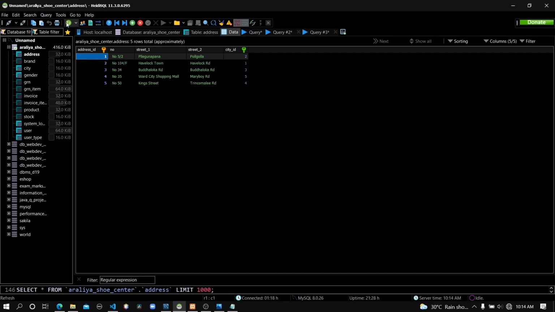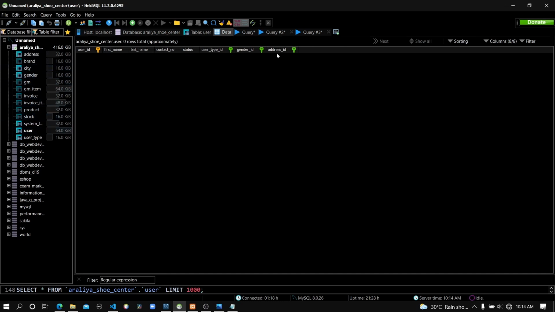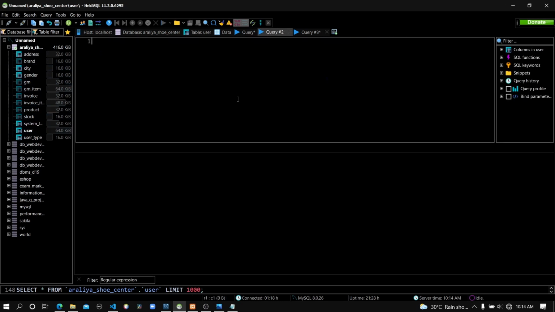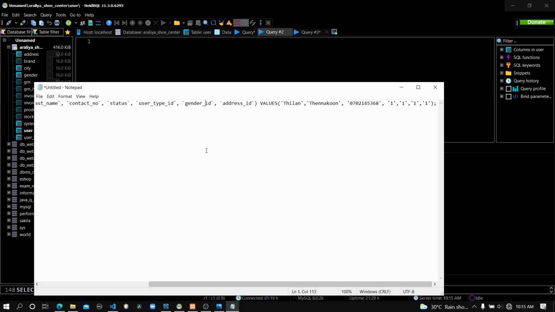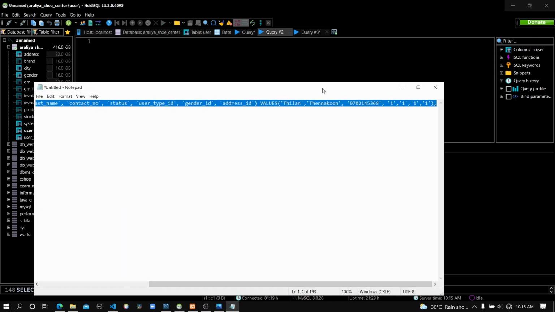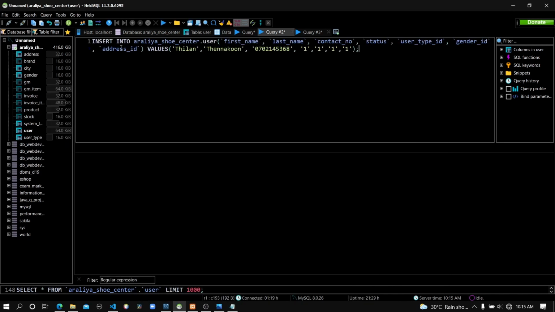Now we can refresh the data in the address table, and these are the 5 data of the 5 users, so 5 addresses of the 5 users. Now we can use the query we saved in our notepad and enter the details to user table, which is this table. Okay, now let's clear these queries. Now copy the data in our notepad. Okay, now enter them here.